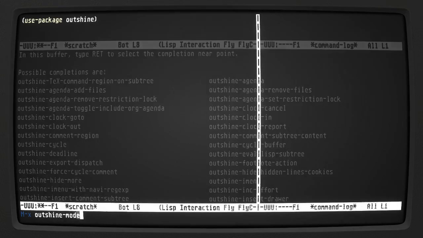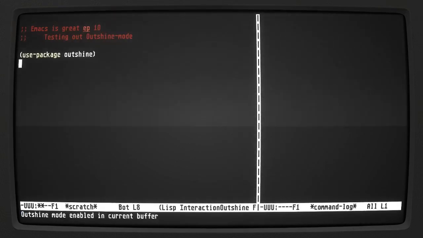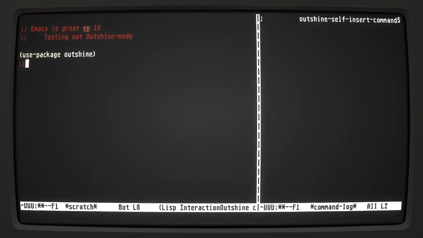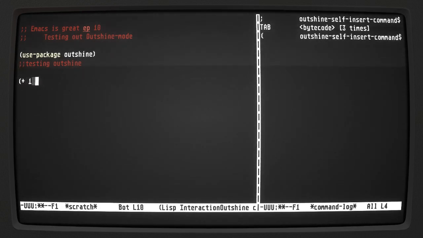Outshine mode. Okay, I am sorry, I didn't turn on the global. Okay, so this is supposed to let me do some things that would make it outshine. I don't see what this is going to be doing yet. It's supposed to be that I can make it fold.